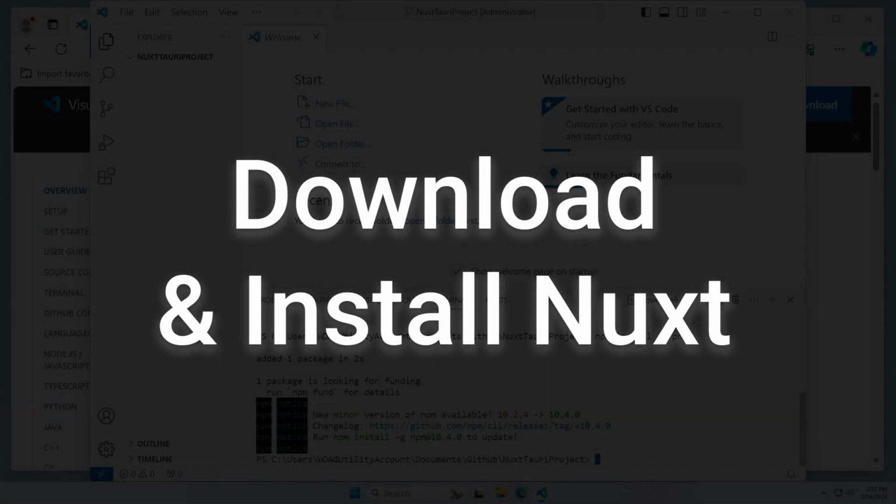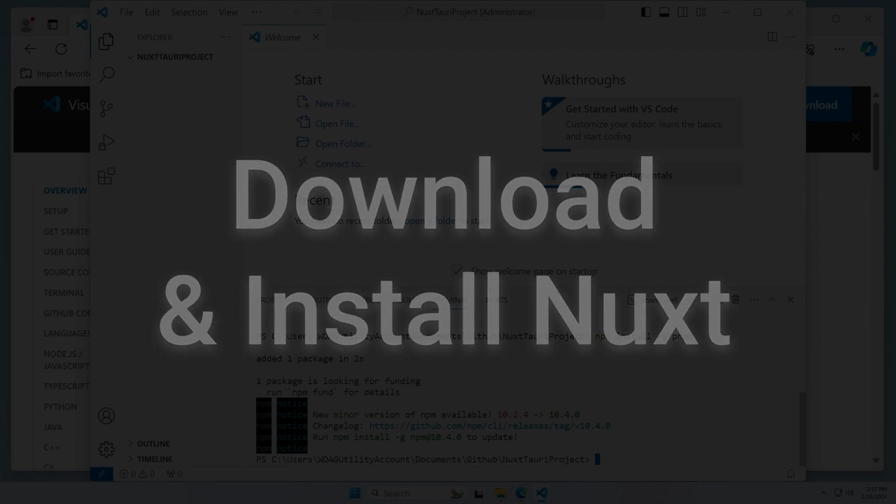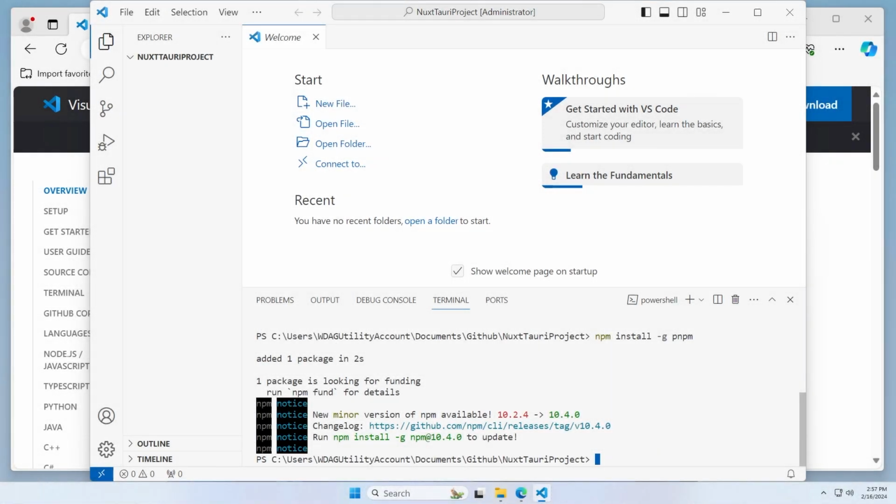Now for this next part, we need to allow the execution of remote scripts, because in order to download Nuxt, we have to use a command that requires the execution of remote scripts. So to do that, just type Set-ExecutionPolicy RemoteSigned.